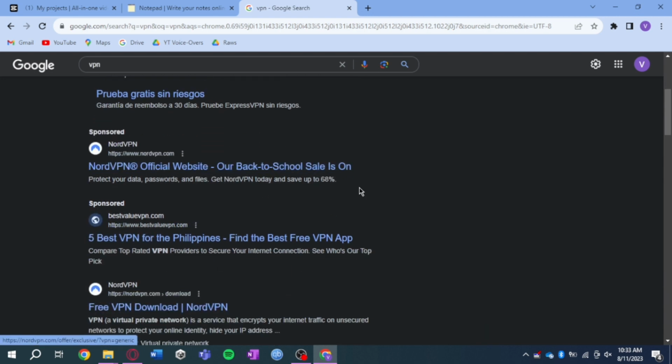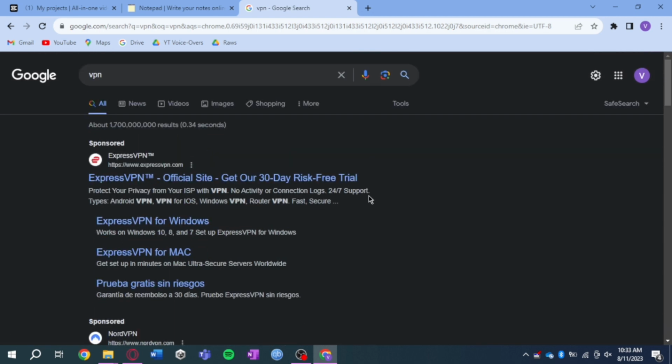If you want, you can also use this NordVPN right here, and you can utilize the VPNs to bypass the restrictions. Because if Capcut isn't available in your country, you won't be able to access it, but with the VPN, you should be able to access it.